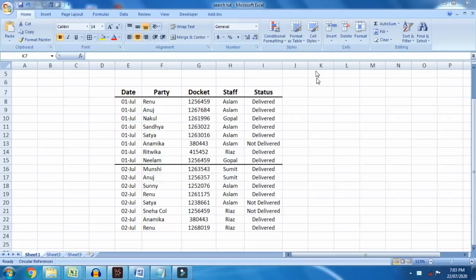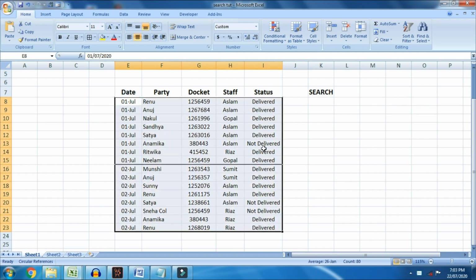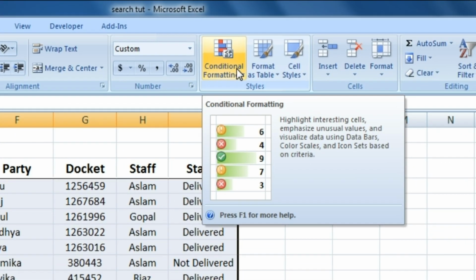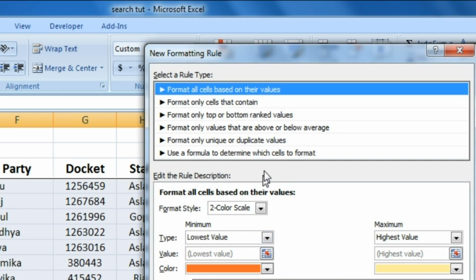Now let me show how to do this. Type search here. We want our search result here. Select the table. Click on Conditional Formatting. And select New Rule. And select the last option.